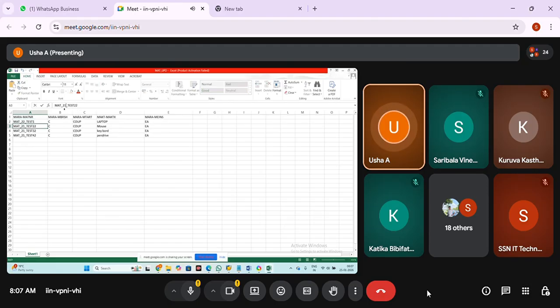I'm just changing the material number because it's a primary key. Duplicates are not allowed in the primary key, right? In the table only it's going to create. Material number is the primary key, so duplicates are not allowed. This one I already used for the testing purpose, so I'm just changing the material number. Like this, a few data will be given for your testing.